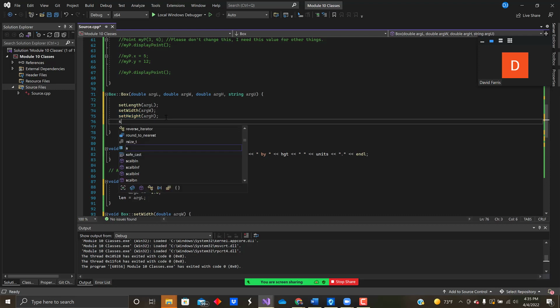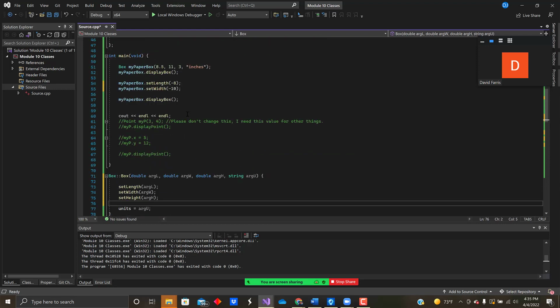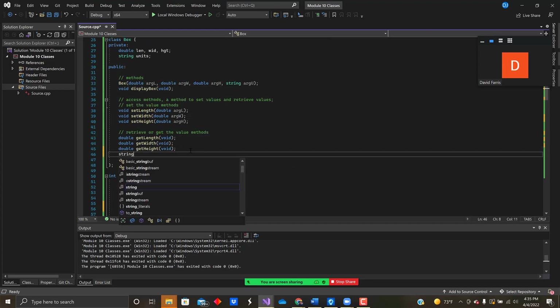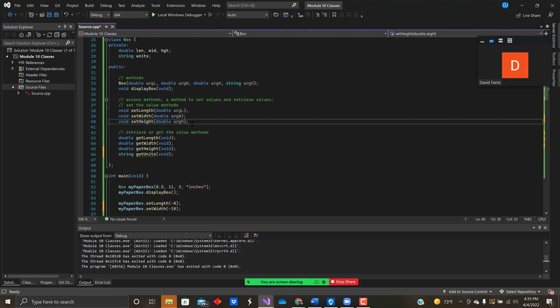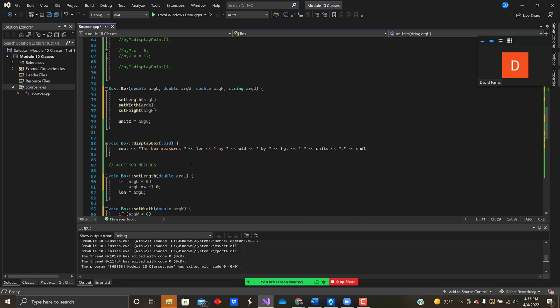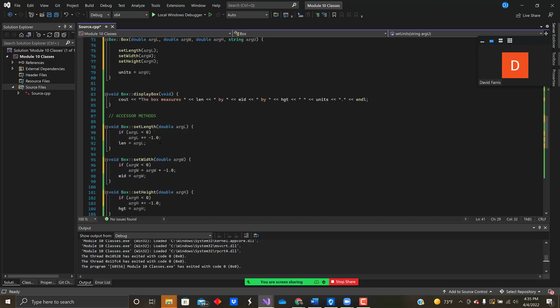And I believe if I haven't done set units, maybe we should do that as well. Yeah, let's do a string get units and string set units. So here we were able to do the data validation just once, and then we've got a command to simplify it, so we're not typing a bunch of stuff more than once.